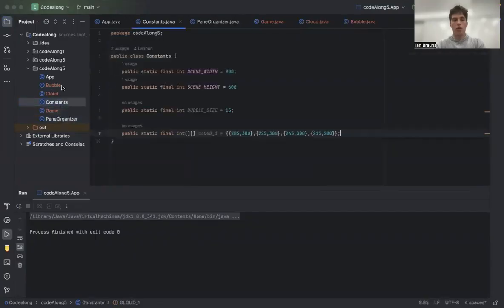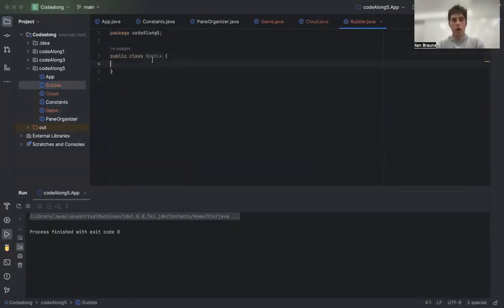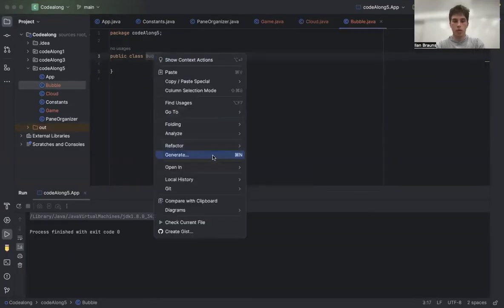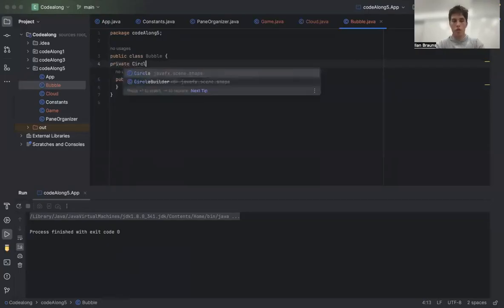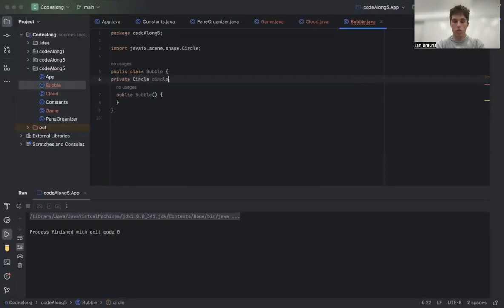For the purpose of this project, we're going to start at the bottom. Let's start all the way from the bottom with the bubble class. Neat little trick. You can click and you can press generate, and we generate ourselves a constructor. And what is our bubble? We want our bubble to act as a wrapper class for a circle. Similar to Doodle Jump with our platforms and our doodle, our bubble is really just a circle with some additional functionality. So we're going to import a JavaFX circle, and this circle is going to be each of our bubbles.